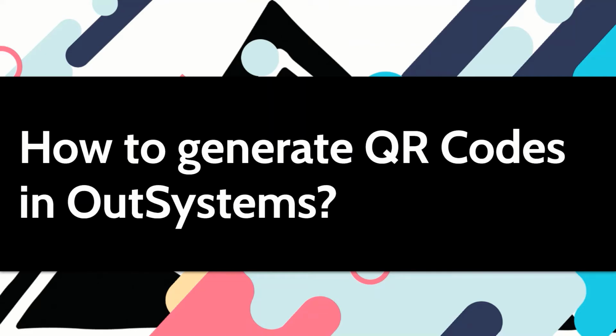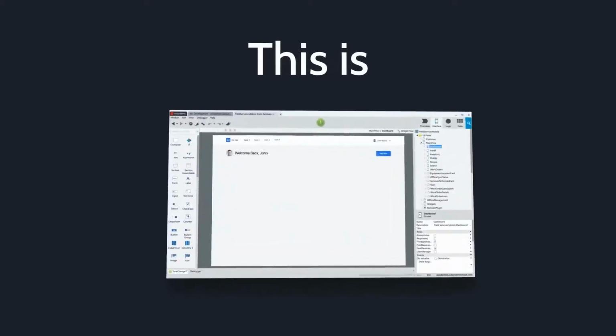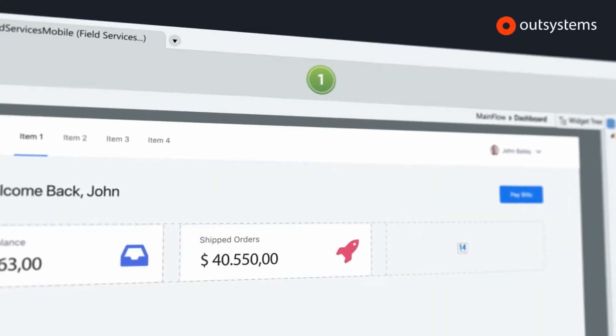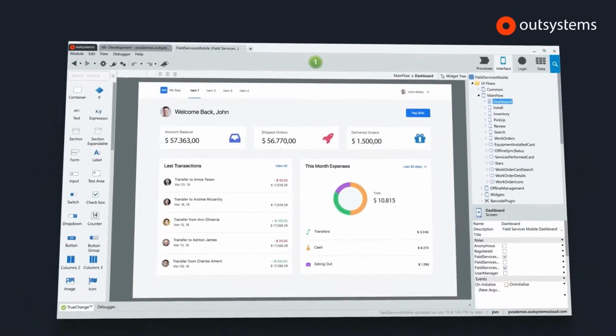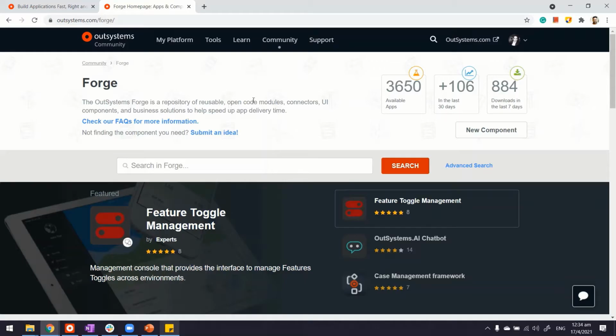QR codes are everywhere nowadays. Let's see how we can generate them in OutSystems. Now for this, we are going to use a plugin from Forge.